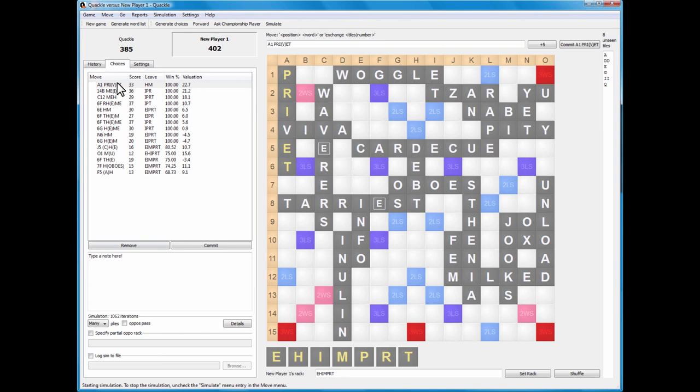Top of the pile is Privet, and it was throughout the simulation. And that's really quite surprising. I played the move quite quickly. I was burning the I, which I thought was a useful tile to keep. But Privet looks like it is the best play. Having said that, there are a number of plays which generate 100% wins. So it's difficult to be sure of exactly why Privet is best.